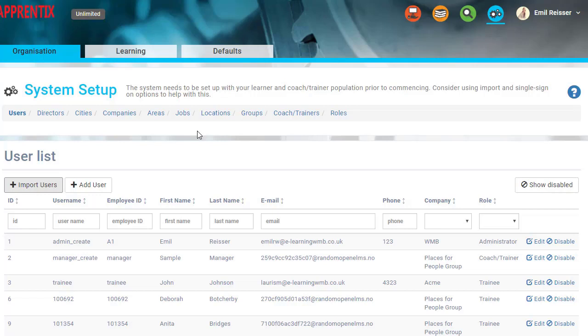Option 3. Registered users. Users can register themselves onto the system using a registration page. This page will be set up by eLearning WMB to match your learner input inquiries. Contact eLearning WMB if you require users to register themselves on the system. Beware this is not usually recommended due to user error on data entry.